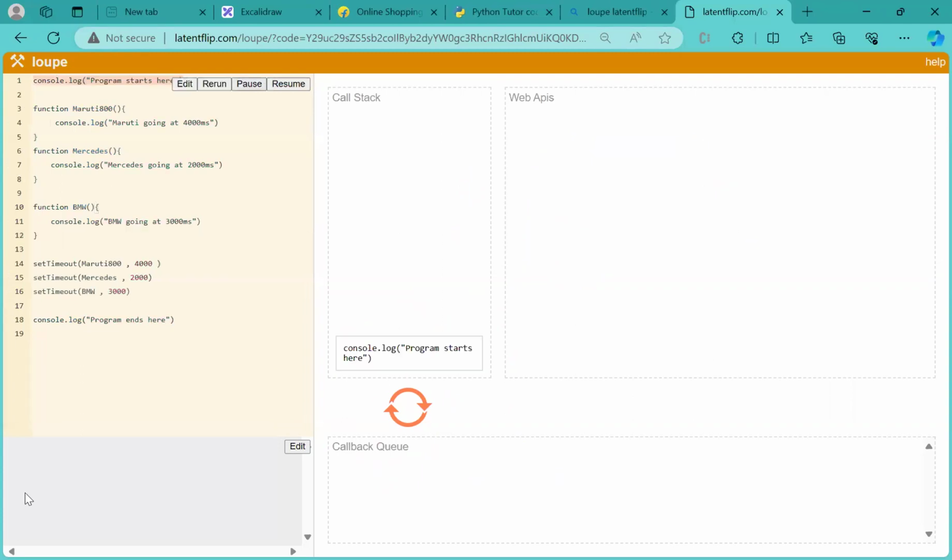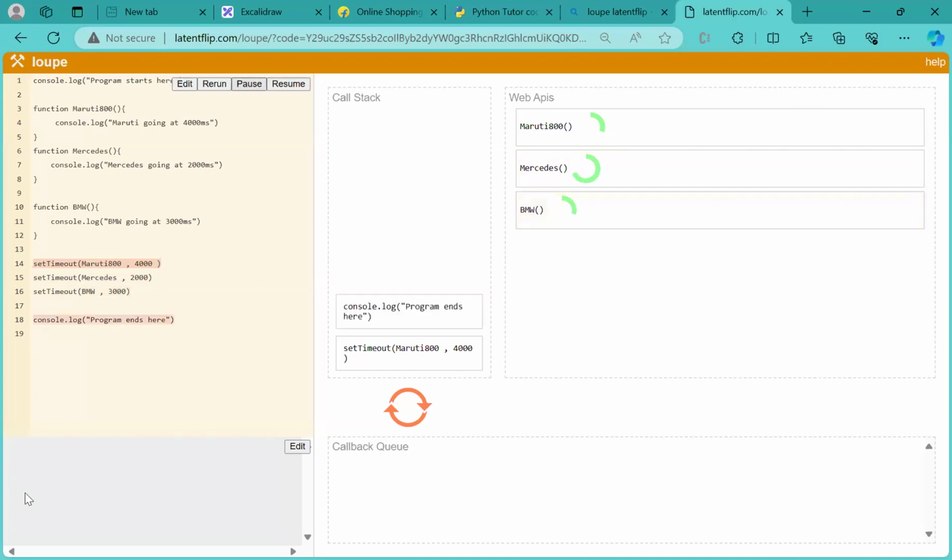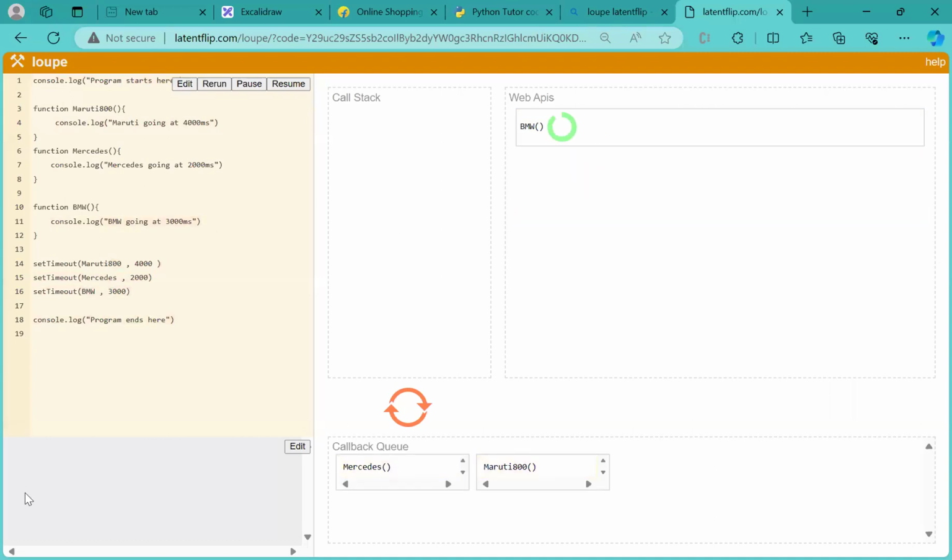I'll start it again, right? I'll pause it, take, resume, right? Take, I'll pause it here. Take, come on, pause, man. Okay, I might not be able to pause it here. Let me rerun it again, right? So console will get printed. Maruti is sent here, Mercedes and BMW, right? Mercedes will be there, Maruti will be there, and BMW will be there. As their time comes, they'll get completed and be sent. Is it clear? It's clear, right?